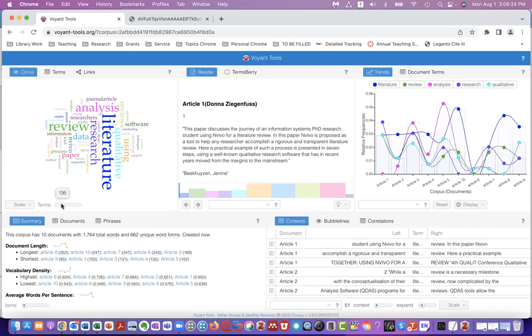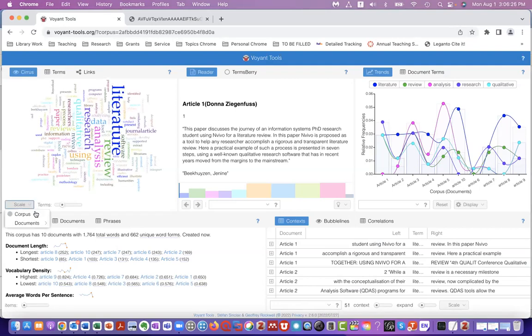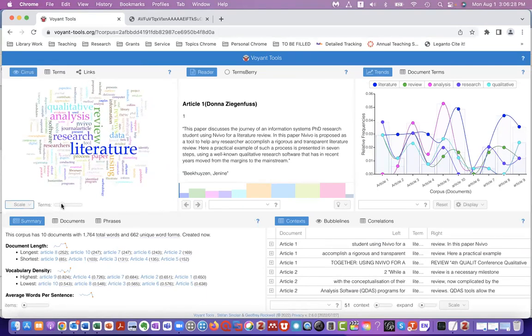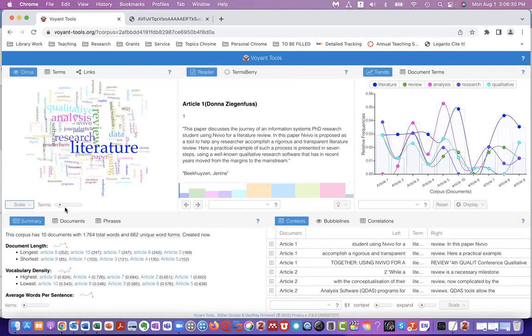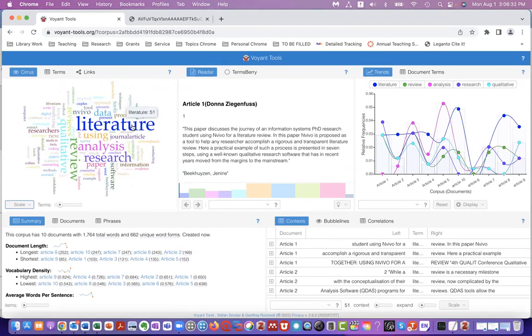So if I increase the words a little bit here, and let's look at just the corpus, maybe a little bit lower than that. So we're mostly talking about a literature review. So literature review, analysis, research. Our entrepreneurship word is gone. Our innovation word is still in here, but it's not as prevalent. So this gives me a better idea of what these articles are about.